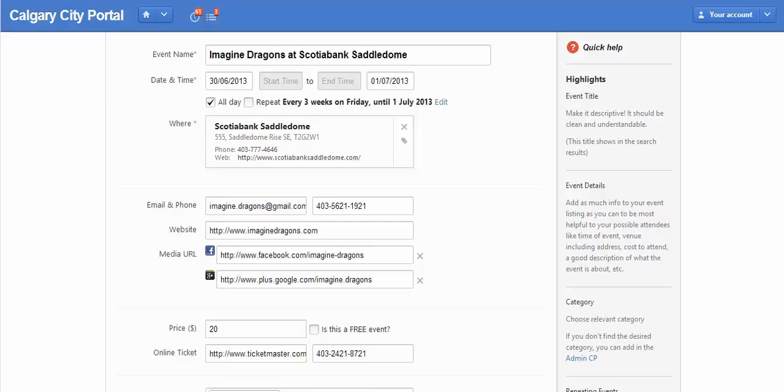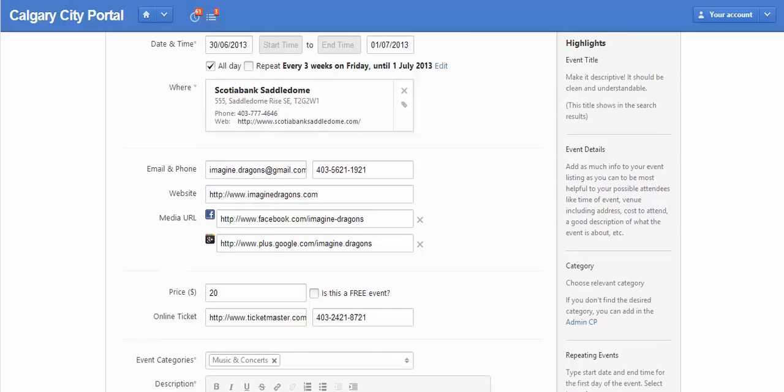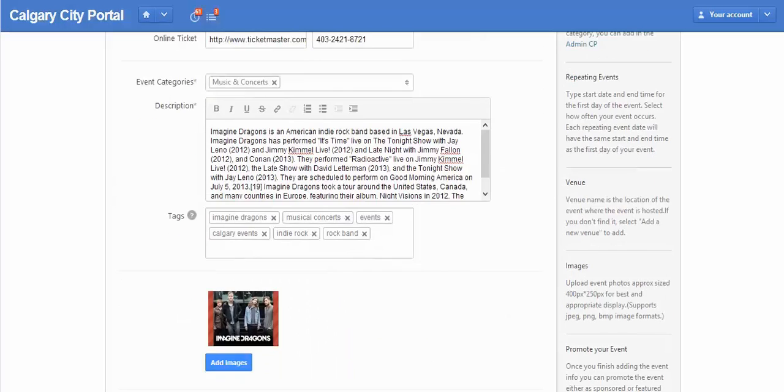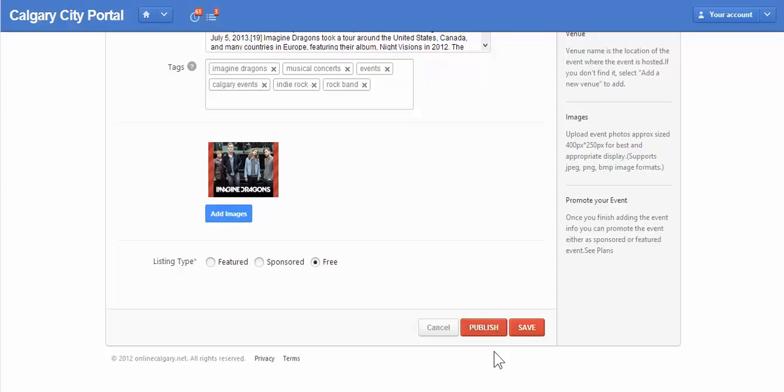The remaining part of the form is pretty much self-explanatory, and here is a completed form. Now, the listing will show up as a regular one, since the listing type is set to free. So, if you want the listing to grab more eyeballs, then you can choose either sponsored or featured option.